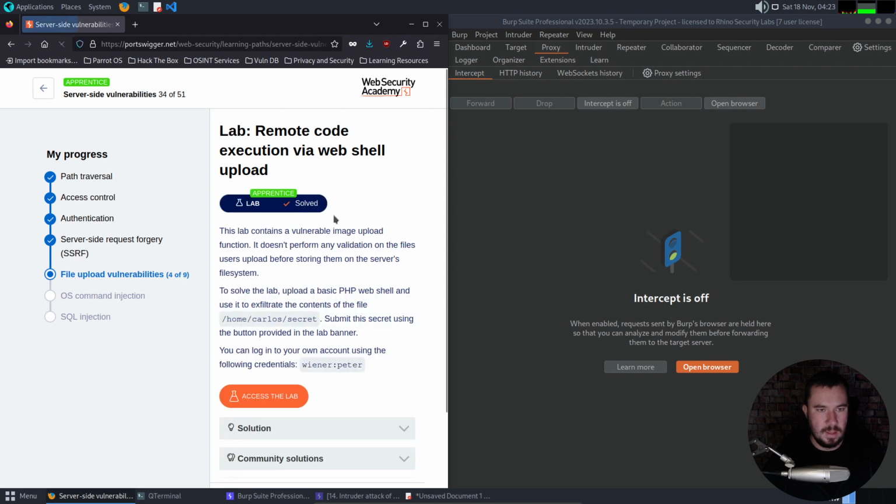Continue. All right, let's do this lab. This lab contains a vulnerable image upload function. It doesn't perform any validation. So to solve this lab, upload a basic PHP web shell, and we're going to steal Carlos' secret. What's your secret, Carlos? Submit the secret using the button provided in the lab banner.